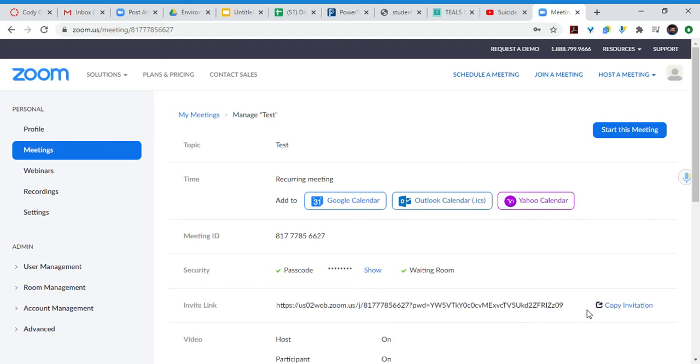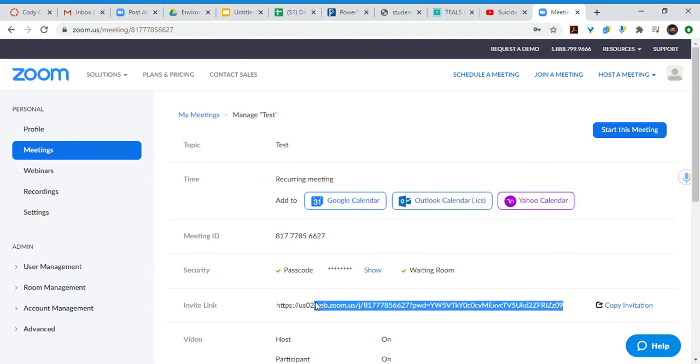So here, you can copy the invitation to the meeting, but it doesn't let you copy the link specifically. So what I'm going to do is highlight over my whole link, and then either right-click or hit Control-C and copy that meeting link. So this is now my URL that I will give to my students.